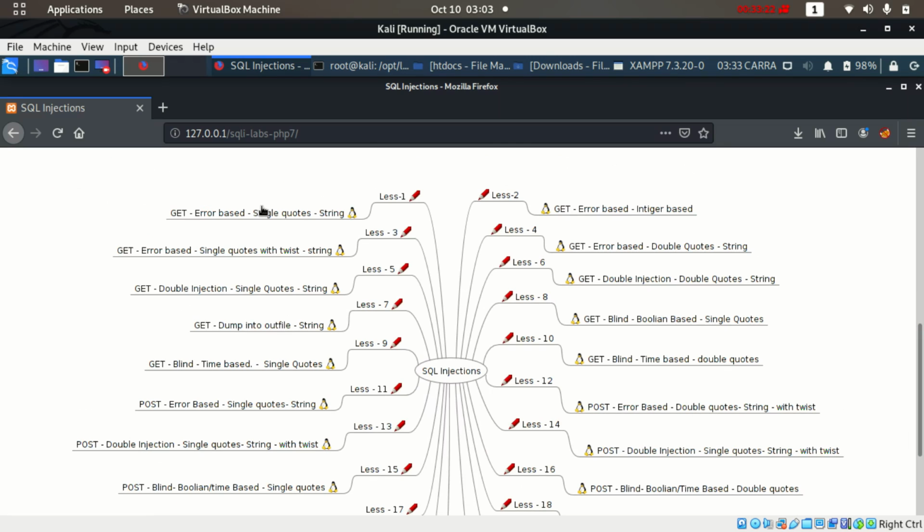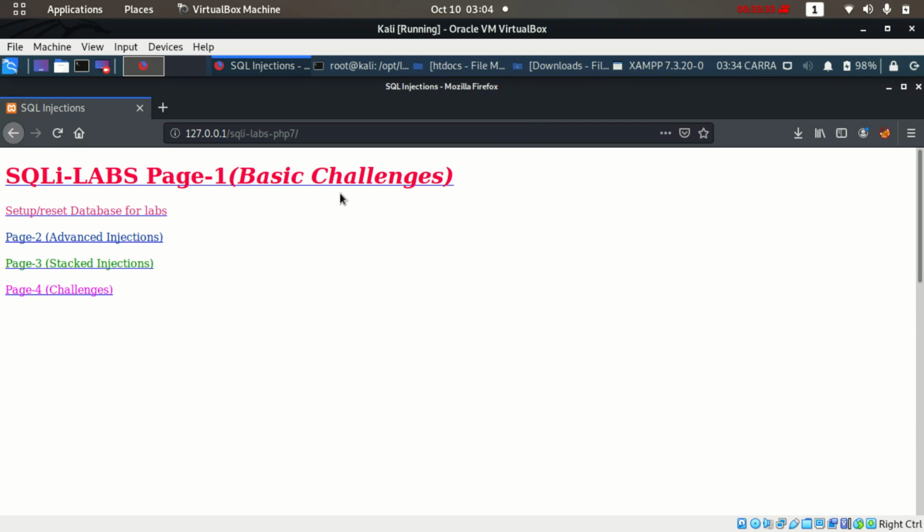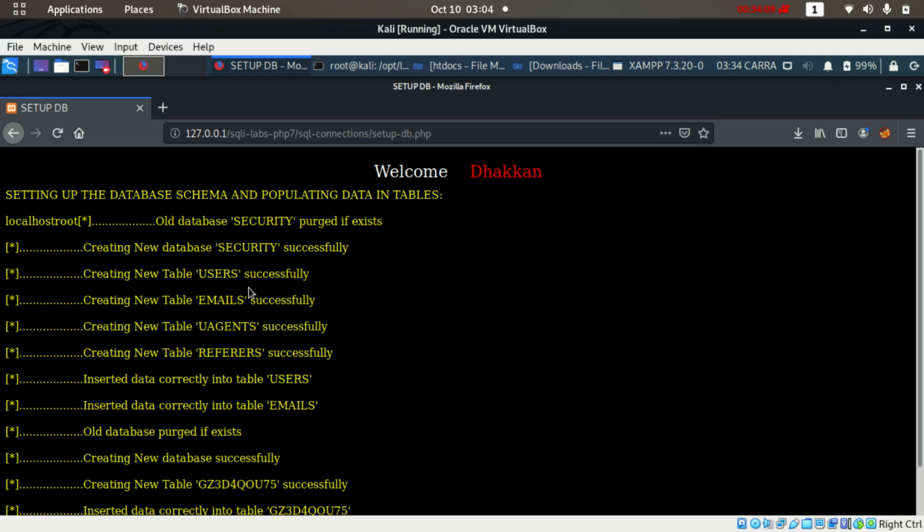These are all GET error based injection, and GET and POST error based. We can practice all these vulnerabilities with this lab. First we will reset the database. It will take some time, a couple of seconds or even a couple of minutes. After that we are good to go, and then we can practice our skills. We can learn web application penetration testing, and after solving each lab we will be good to go and find some vulnerabilities in web applications.